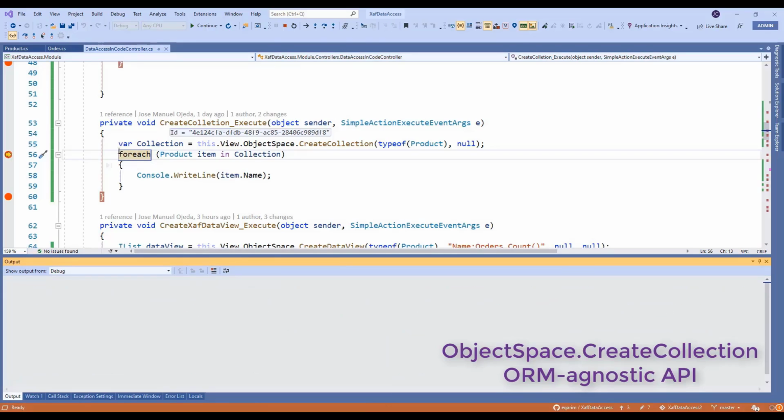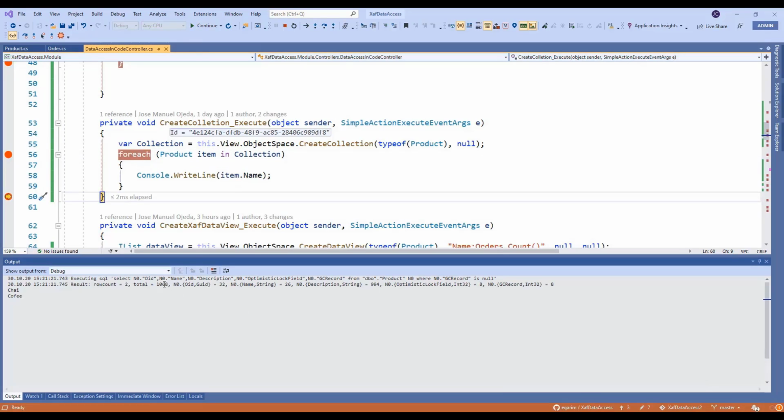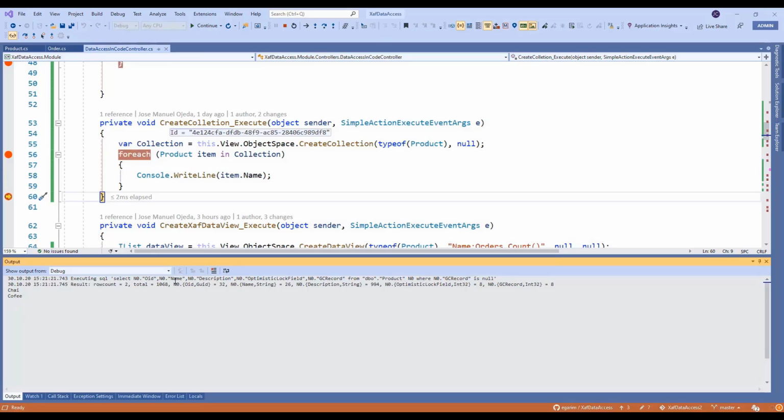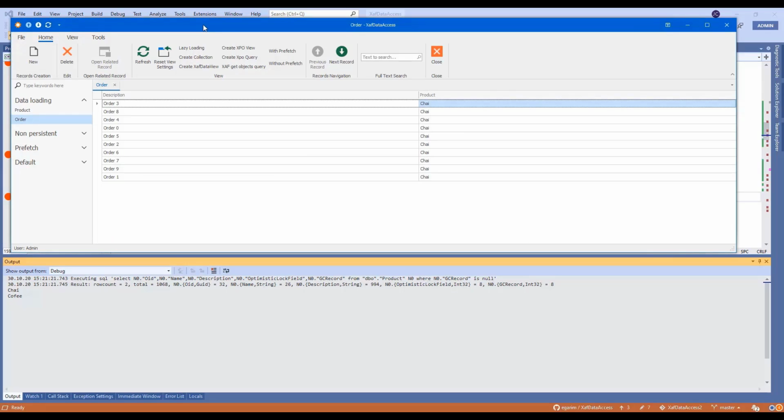Remember, at this point, there's not a single query being generated. So let's click continue and let's see the query. It's bringing the OID, the name, description, optimistic locking, and GC record. It's bringing every property of that product collection, and that's fine in some cases. But there are times when we only need to know just name and description and not the other three properties of that object.